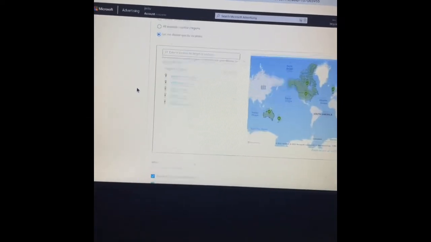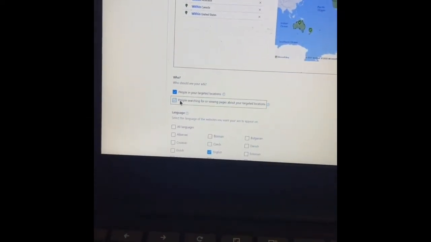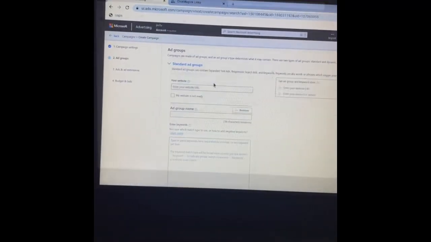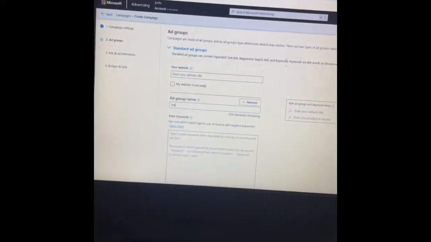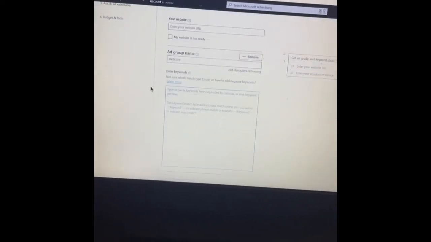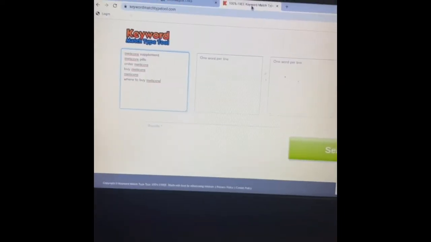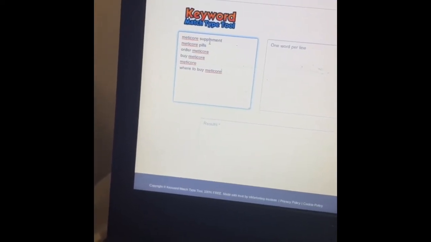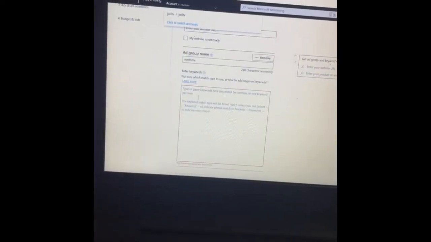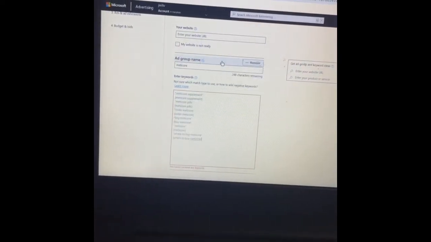Then we're gonna scroll down. We're gonna uncheck this. Go to the keywords. Okay, we're gonna name this ad group Metacore. I'm gonna go grab these keywords: Metacore supplement, Metacore pills, order Metacore, buy the Metacore, where to buy Metacore, exact phrase match. Select all those, copy, paste that up in here.